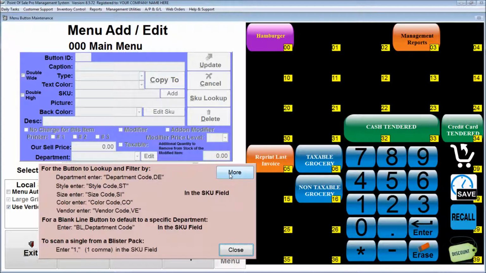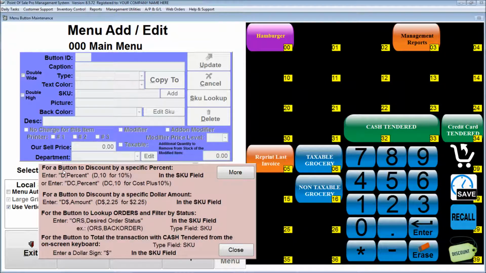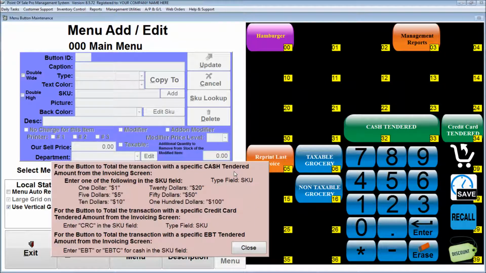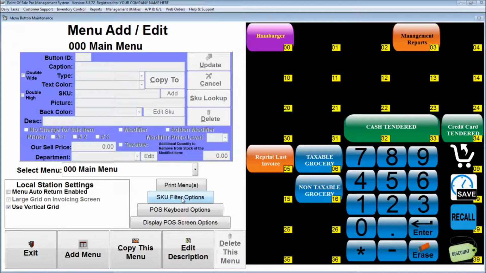So if I click on more here, there's more items I can do. I can program buttons for a certain percent, a certain cost plus percentage to be charged, a certain dollar amount. So there's many things here that I can program these different buttons for. That was the SKU filter options.